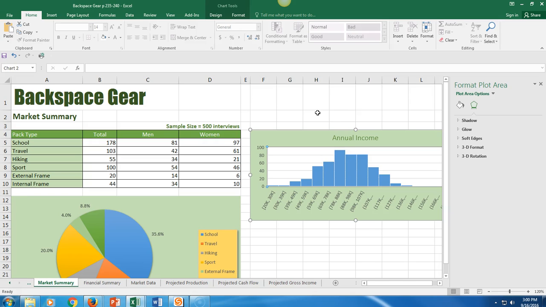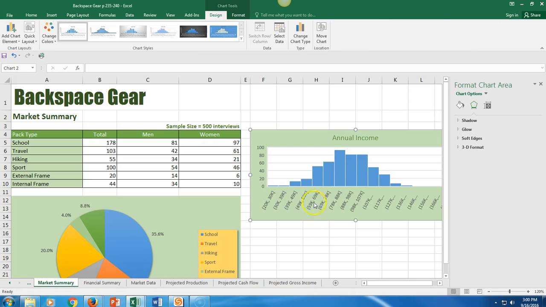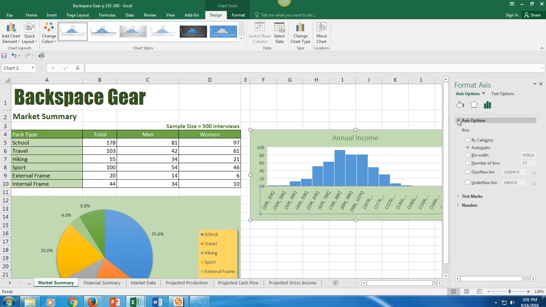Number 1. Double-click the horizontal axis values to select them. Okay, so my horizontal axis is the one that runs this way, correct? So you just double-click the values. Okay, Format Axis opens up over here. Click the Axis Options button right here. And then click Axis Options right here if it's not expanded. Mine isn't, so I'll click it. Yours may be expanded. Now, click the bin width option. See it right there? Bin width.